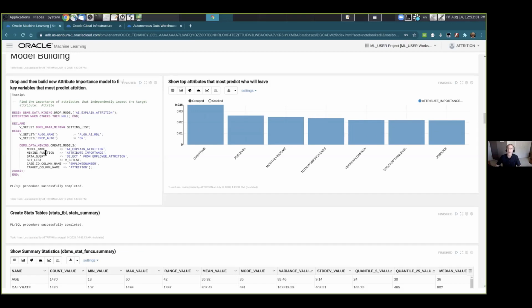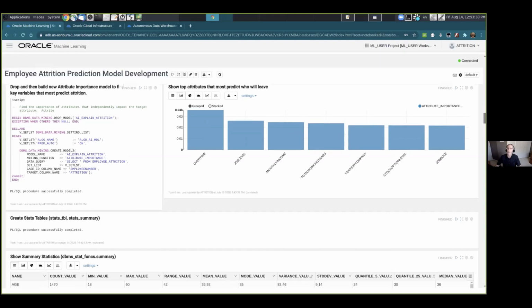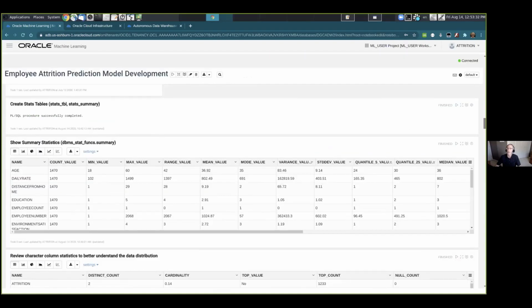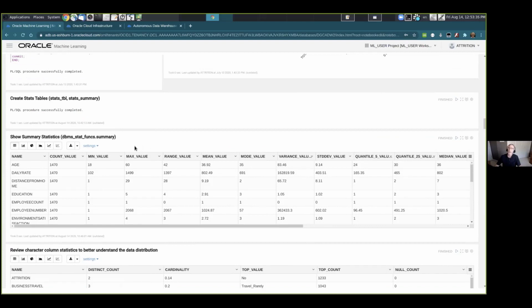And so we have our first mining function. It's called an attribute importance algorithm. We're going to apply it to the employee attrition table, and our target column is attrition. Why are people going to attrite? Well, the top reason is overtime, then job level, monthly income, and so forth. I showed the top 8, but it does it for all the columns right down to the lowest one in terms of prediction capabilities.